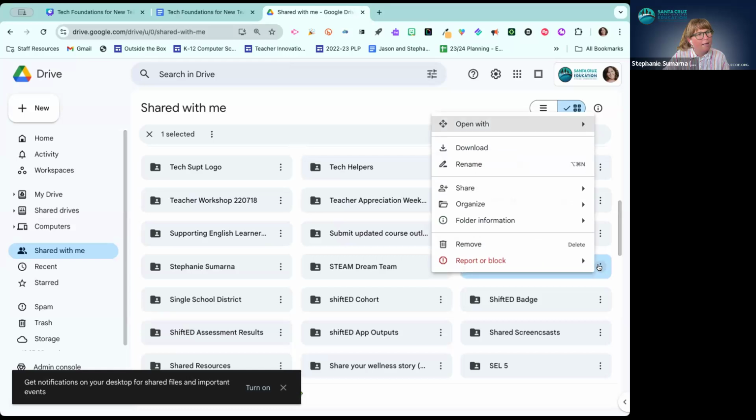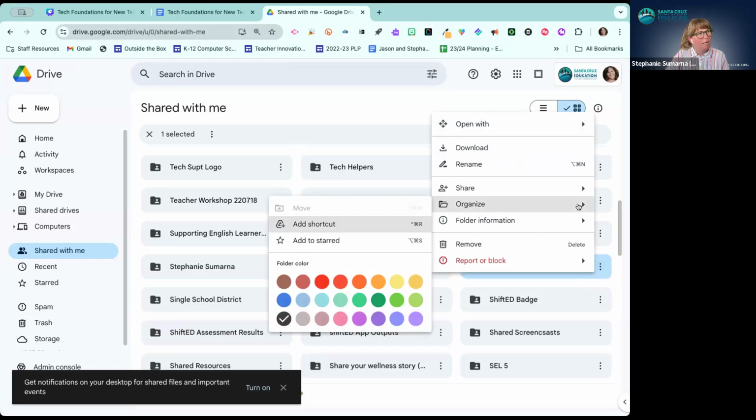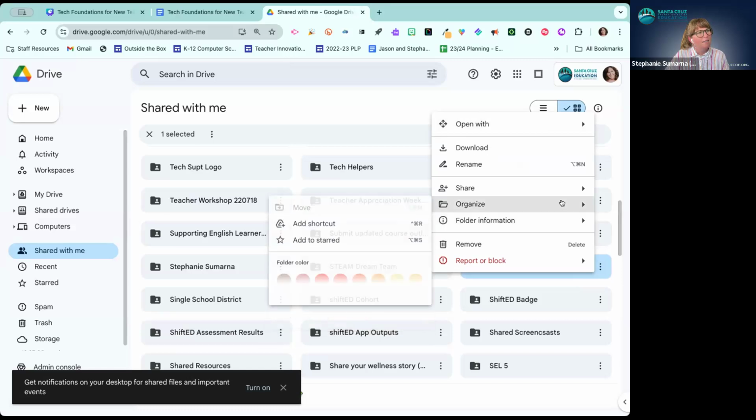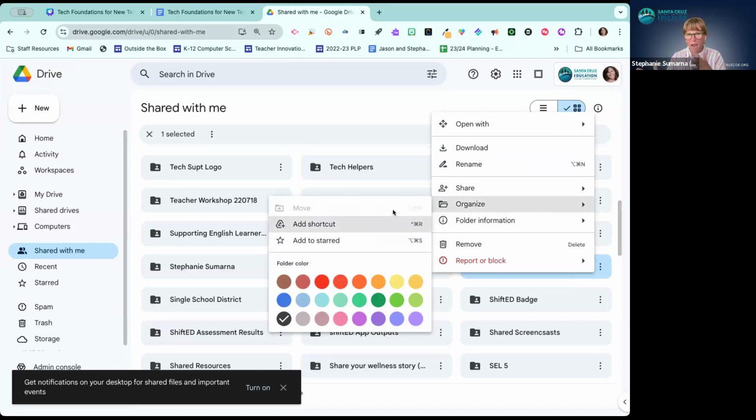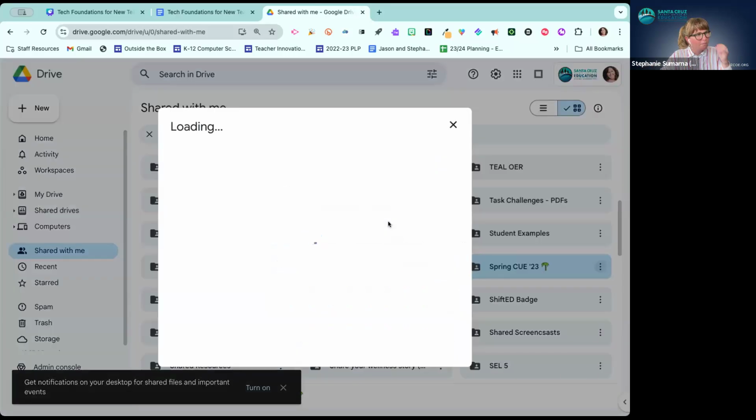I'm going to go ahead and click again that more actions button. We're living in organize right now. And instead of moving it, which would actually move the original file, which I can't do anyway since it's not mine, I'm going to go ahead and add a shortcut.